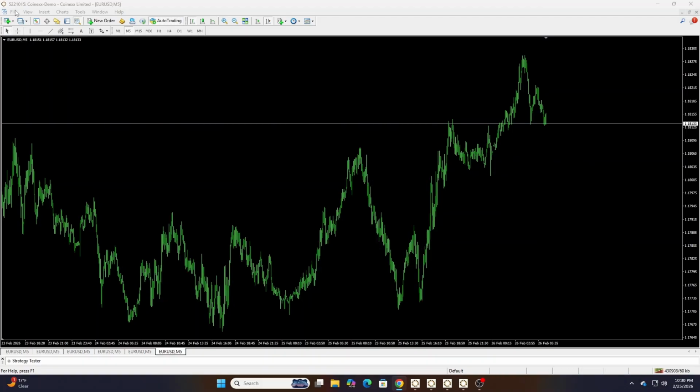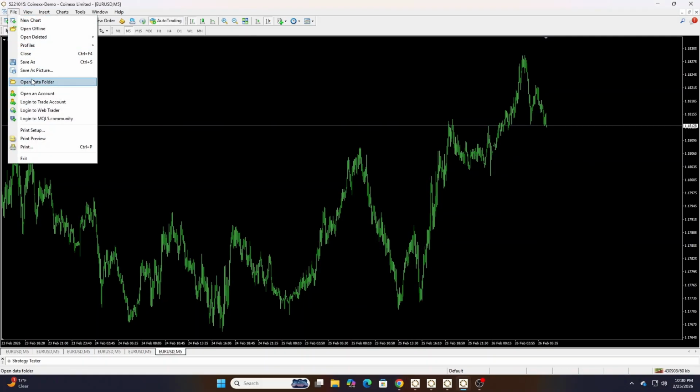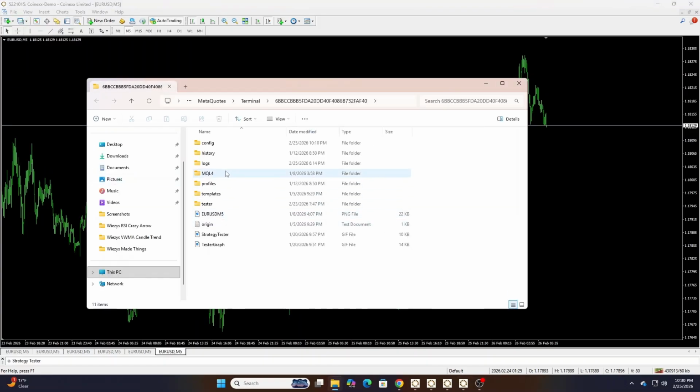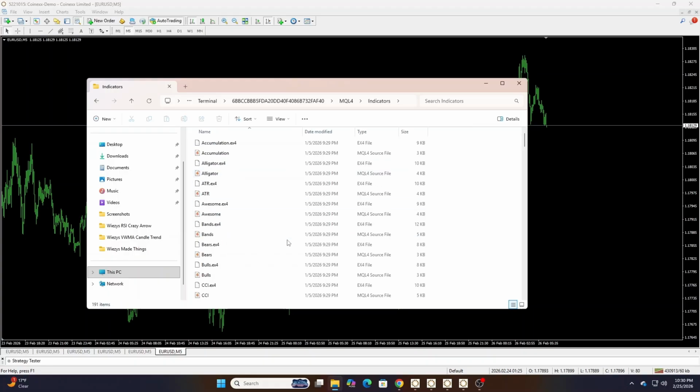Here's how to add my indicators to MT4. After downloading them, go to File, Open Data Folder, MQL4 Indicators. Copy and paste the files, then open the navigator and hit Refresh.